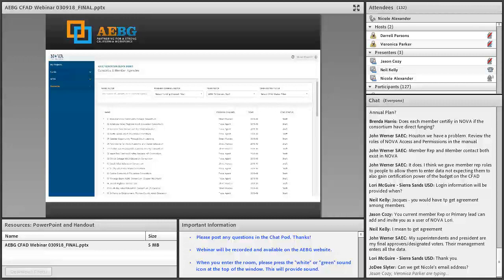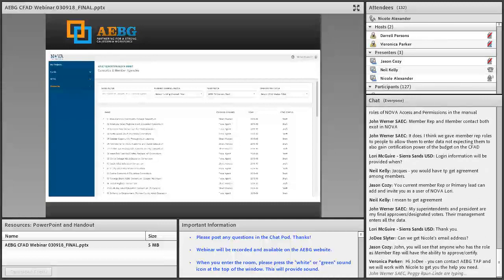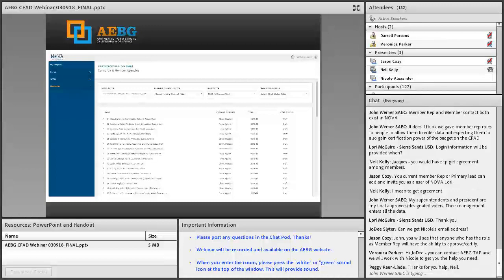Once you select AEBG, it will direct you to the main consortia dashboard, which is shown here. One quick thing I want to mention here is that as we have launched the CFAD process in NOVA, we have changed the navigation just a bit. When you log in, it automatically defaults you to fiscal year 2018-19. But if you are looking for your consortia 17-18 member budgets and work plans, you can access them by selecting 2017-18 from the year filter located on this page, as you can see at the top of the screen.